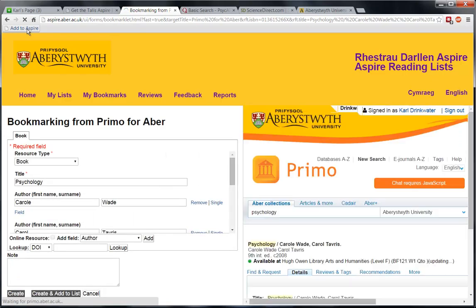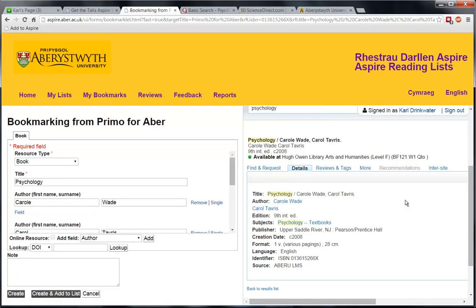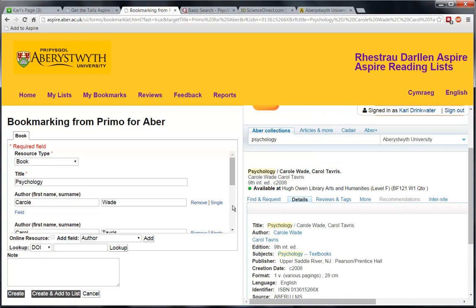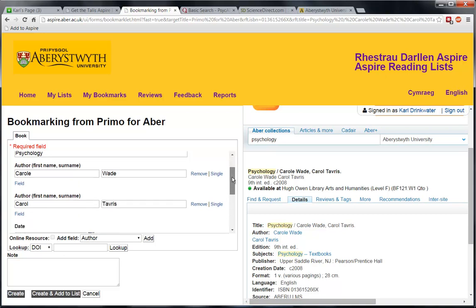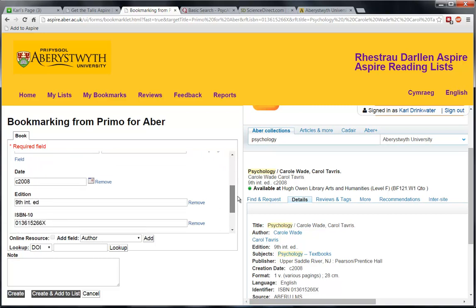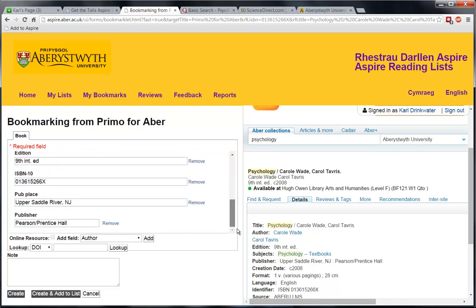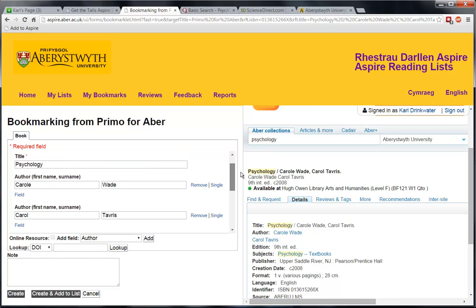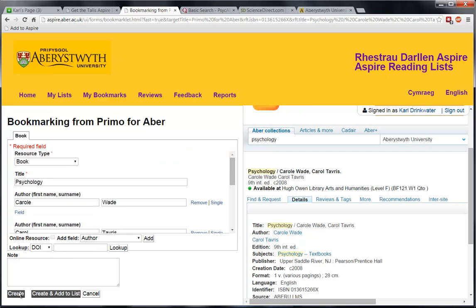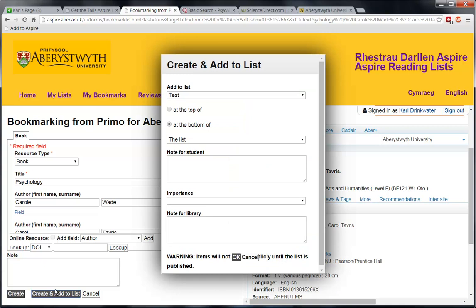And on the right-hand side is the page that I've just come from, so I can see all the details. And on the left is the reference that will go in as my bookmark in Aspire. It's worked out that it's a book, it's got the title, it's got the authors, the date, and so on. Excellent. No problems at all. It's done that fine. So I can either create, and it will just get added to my list of bookmarks there, or because I've already created the list, I can even create and add to list.